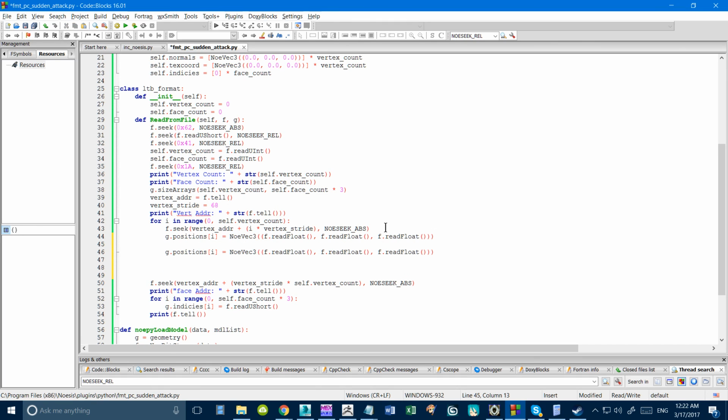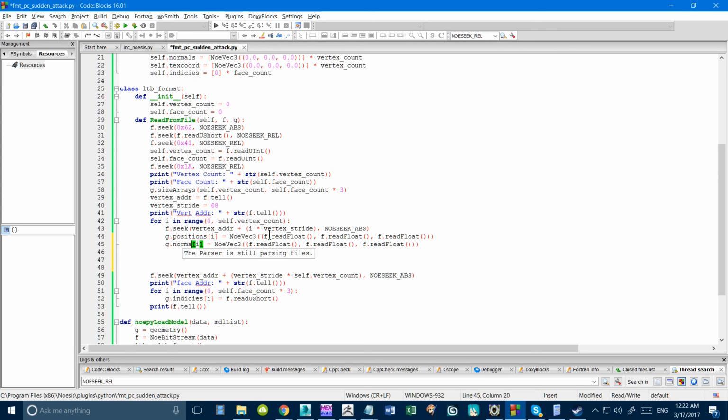Well, actually, I think this isn't normals. Actually, no, it probably is normals. It usually would be normals. And then sometimes it would be tangents. So we can maybe go f seek 4, or no, it depends. So the tangents are 3 times, maybe 12. Noesis seek underscore relative. Okay, and then that might bring us to the UVs.